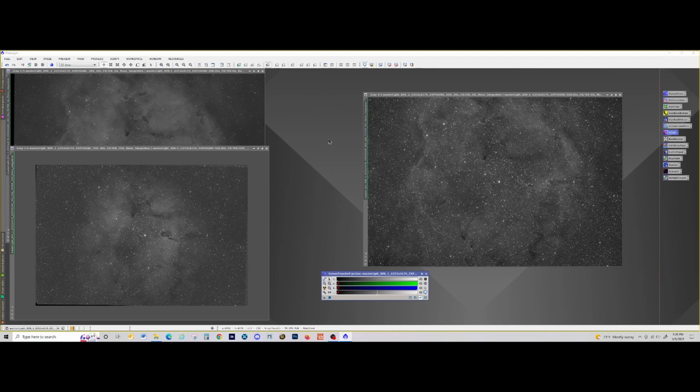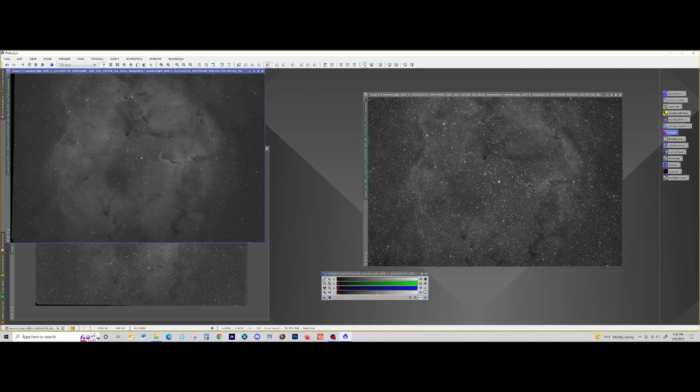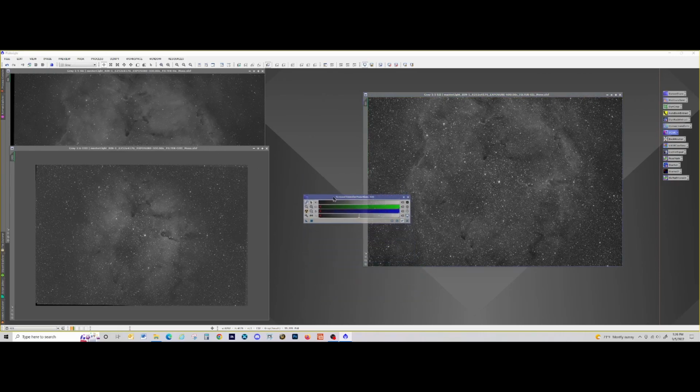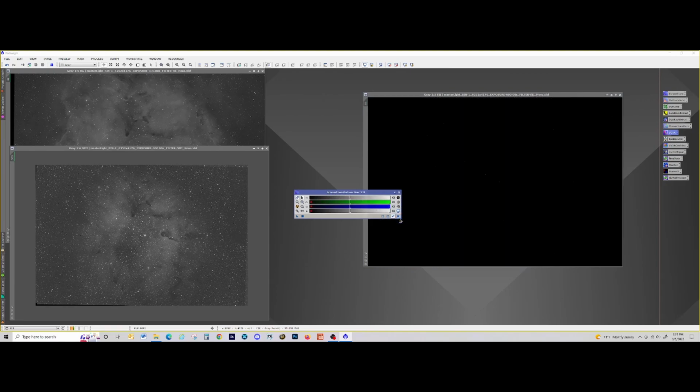So I'm using the three narrowband channels, HA, which is this one. I'm actually going to change this to HA, and I have an O3. I'll change to O3, and then the S2. And the first thing that I do, these are all preview stretched, I should say, with the screen transfer function. If I click on this, you can see what it really looks like. This is what it really looks like.